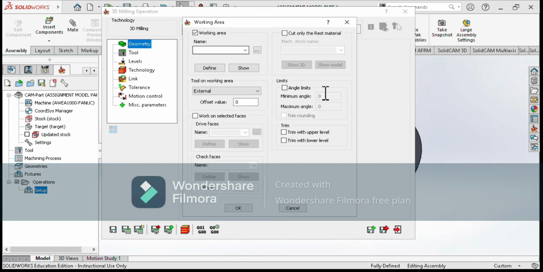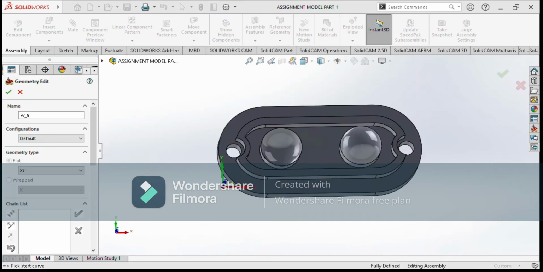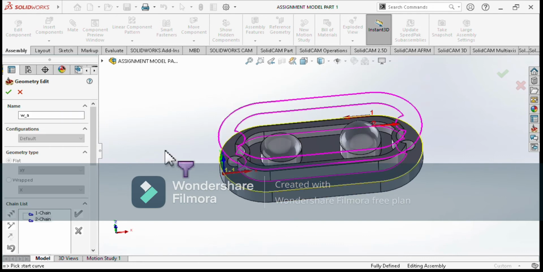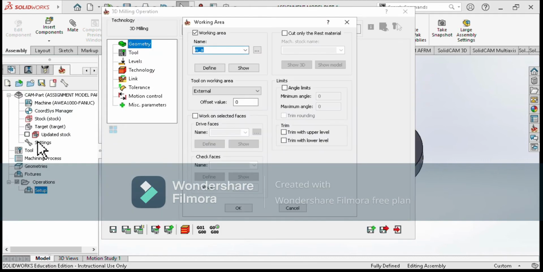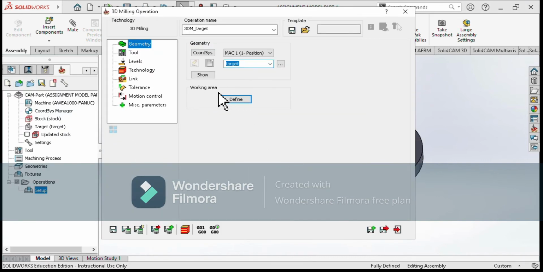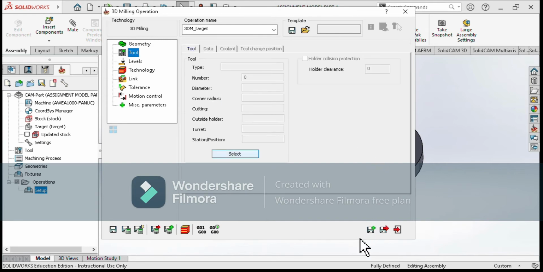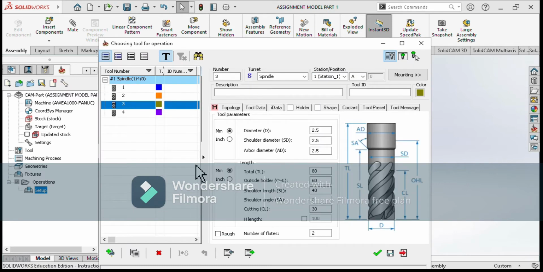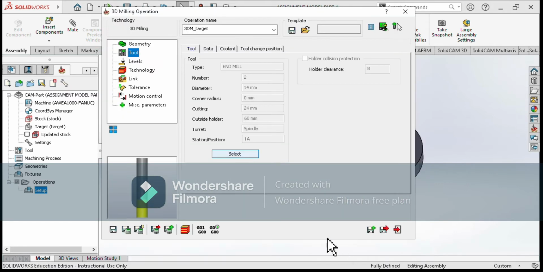We need to define our geometry. We do that by defining the working area. As you can see, I select this face and it creates the working area. Next, we need to select our tool. We go to the list of the tools that we made previously, select the 14 millimeter drill bit.